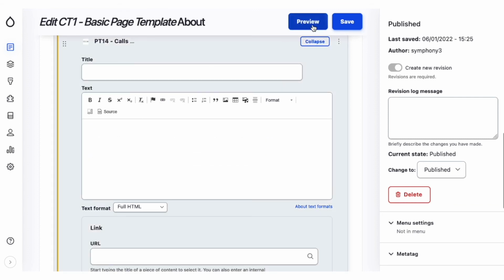To view your changes before saving, you can use the preview button at the top right, and always remember to save your changes before you finish. That's a brief overview of adding a call to action to a page.